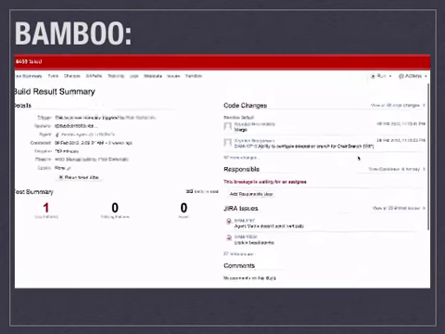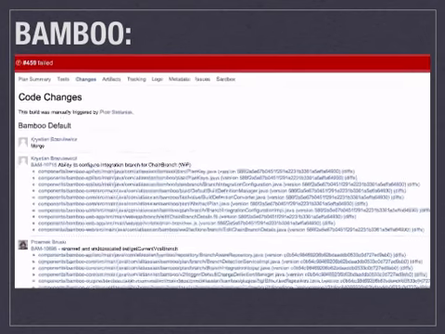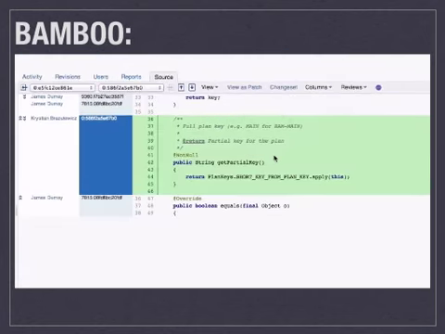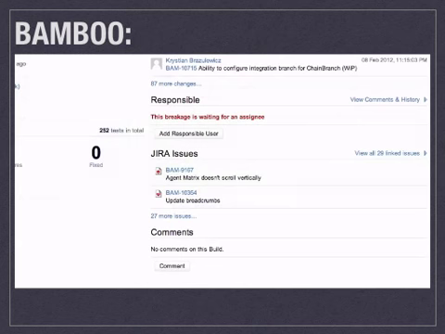Drill into failed tests to view full stack traces and even quarantine unreliable tests. Find out what source code changed and explore the context of those changes using fisheye. View all Jira issues related to the build and seamlessly add comments to collaborate with your team.